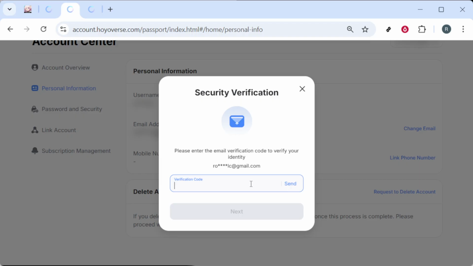At this point, your request has been recorded and the account will move into the deletion process according to Hoyoverse's policy. You may receive a confirmation message or follow-up notice indicating the next stages and any timeframes involved. And that's it. You've successfully requested to permanently delete your Honkai Star Rail account.